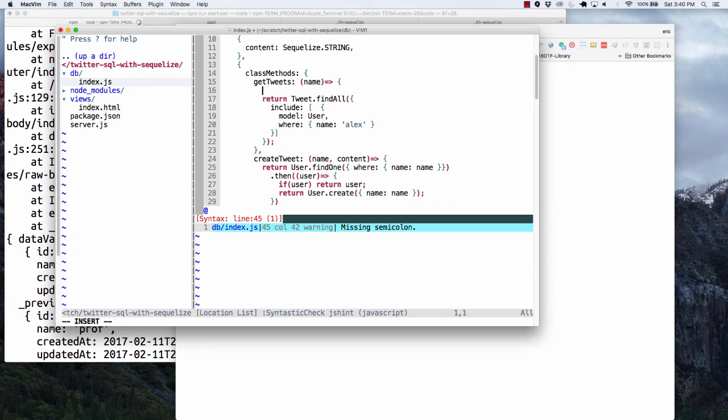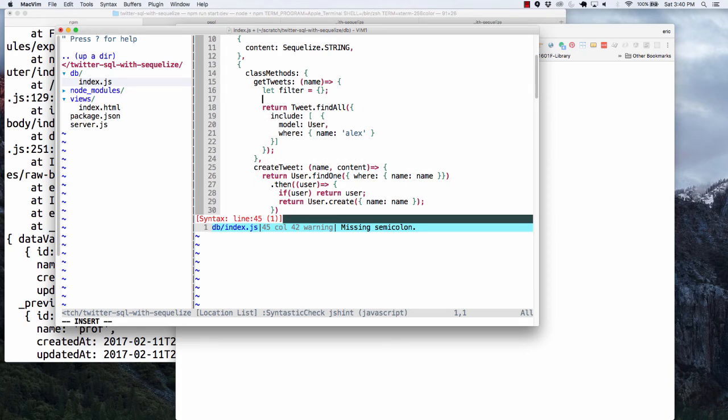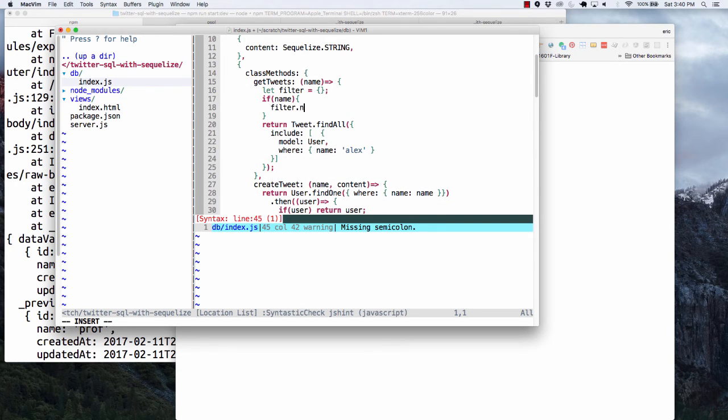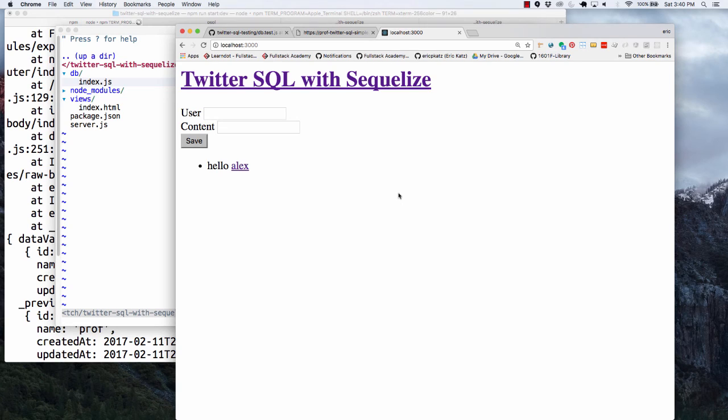Now again, I don't want to do this like this. What I'm going to do here is say let filter equals this object, and I'll say if name, filter.name equals name. Now I've got an object, and when I put in my where here, I'm going to use my filter. So I'm dynamically building this filter. Okay, again, it's going to take you a little while to get used to Sequelize, but believe me, better than writing your own SQL.